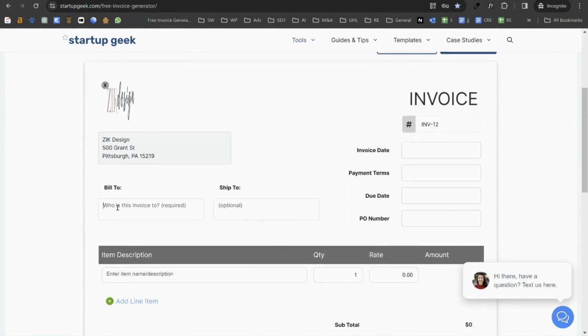Next step, who are you going to bill? Okay, who is your client? So let's assume I'm working with an individual. All right. Now, if we need to ship anything, if it's a physical product, this is the place that you would like to add the shipping address if it's different from the billing address.